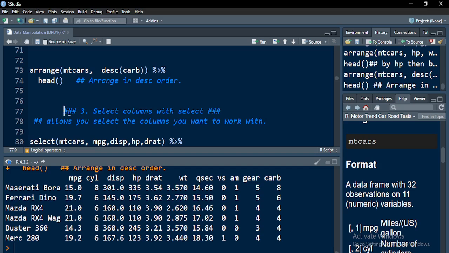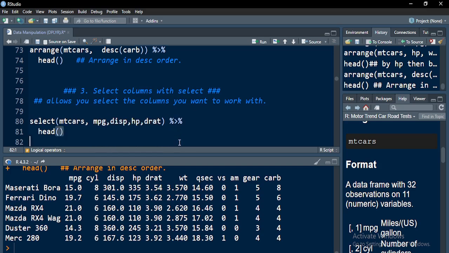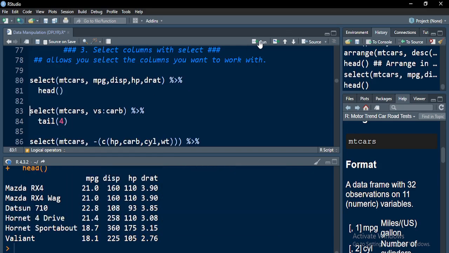The third verb we're looking at is select. So we are selecting. It allows us to select the columns with which we want to work. For example, we want to use the miles per gallon, displacement, the HP, and drat columns. So we want to work with these columns. We don't need the other columns. So we're saying select, then the name of the data frame, which is mtcars, then the columns in which you are interested. Then I'm chaining the head command so that we'll have 6 values. Let's run that. And as you can see, it has given us the columns in which we're interested.